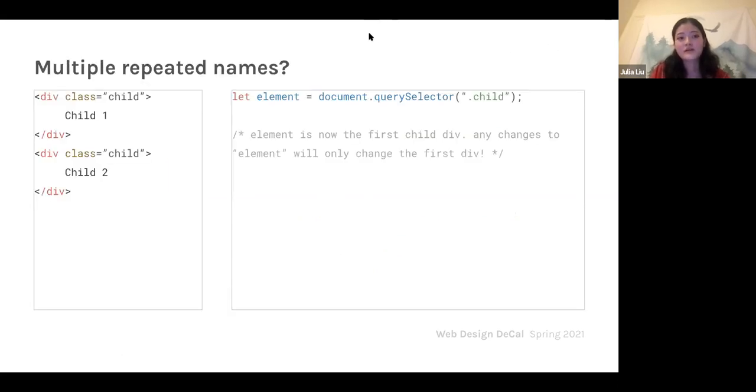And just to show the difference between using document.getElementById and querySelector, here we have multiple different div elements and they each have the class child. So when you do let element equals document.querySelector on .child, it only returns the very first element. So this variable element is now the first child div, and any changes to element will only change this very first div element. So it will have no effect on the second one because querySelector only selects the very first element that it finds.